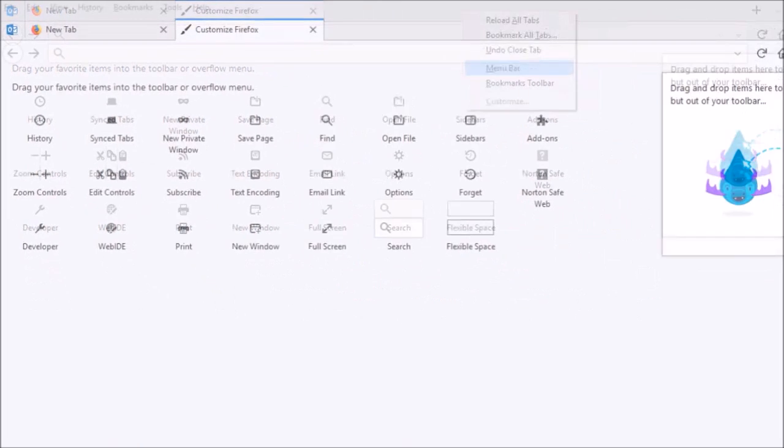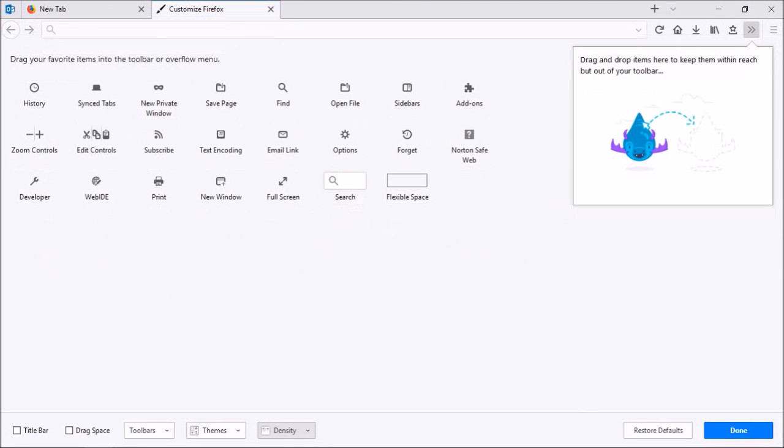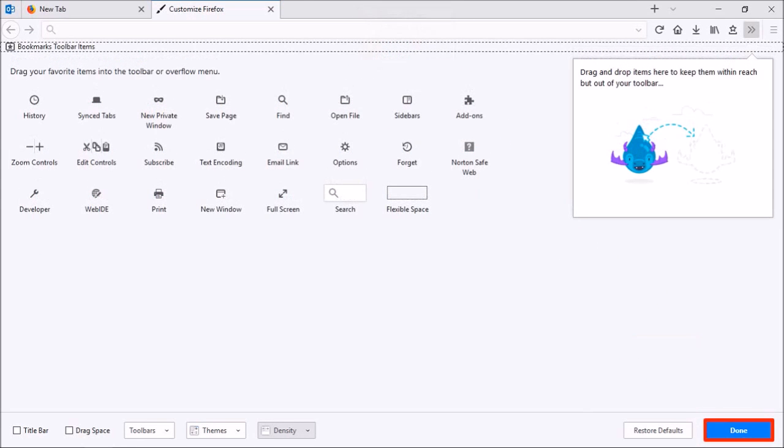I don't want the menu bar, so I've removed it. Similarly, you can display your bookmarks toolbar by right-clicking and choosing the Bookmarks Toolbar option. Click the Done button at the bottom right corner once you're done customizing. And this is what my customized Firefox Quantum UI looks like.